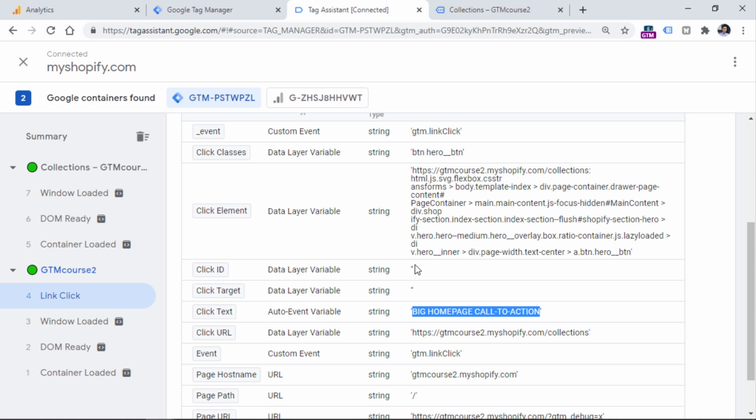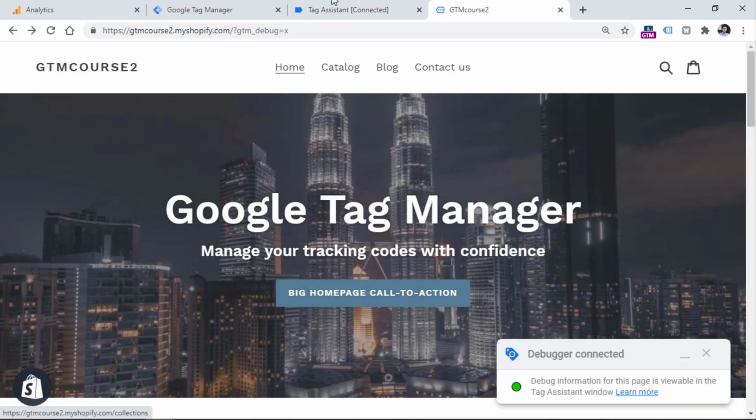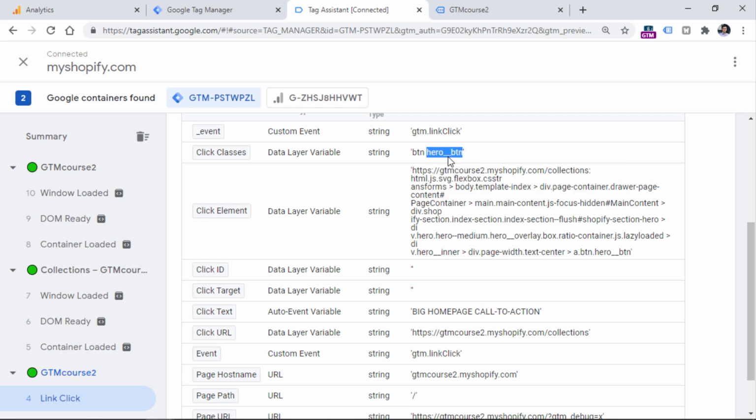Click ID could be a good option, but in our case, we don't have any ID, so this means that the button doesn't have any ID. That is why we could try to use click classes. So in this case, we see that this button contains a class that is called hero__btn, which is button, so hero button. Since I have been working with this website for quite some time, I know that this class indeed represents that big call to action button right here. So I can use this in my triggering condition.